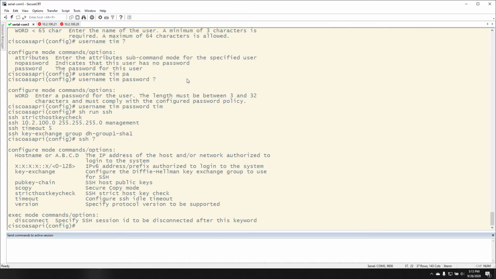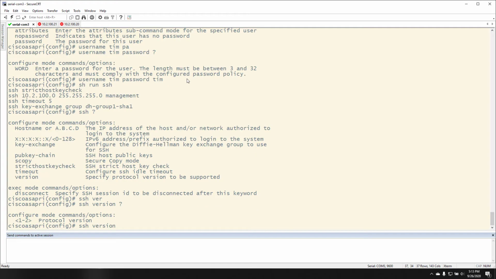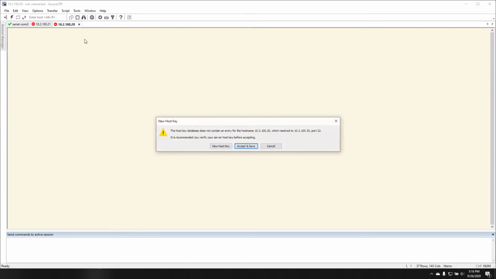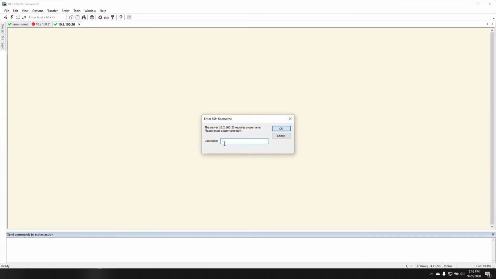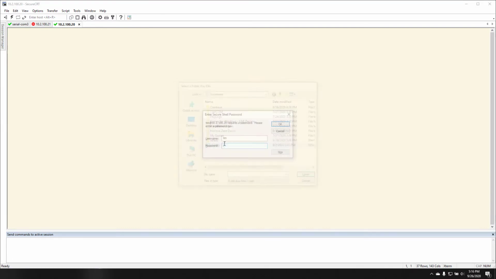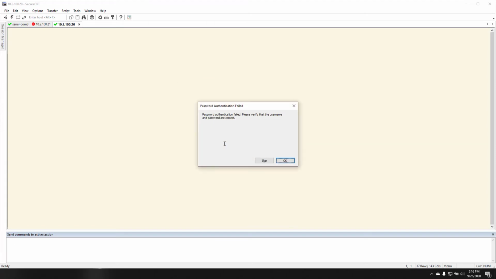So after that doesn't work, we need to try a few more items here, such as the SSH version. We'll allow version 2. And after playing around a little bit, I noticed that my SSH key exchange for group Diffie-Hellman 1 wasn't working because it's not allowed within SecureCRT. So after configuring group 14, I'm able to come in here and reconnect to my Cisco ASA. It then asks for my username and password. So I can put that in.